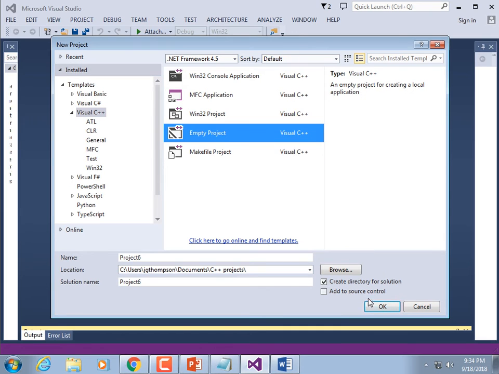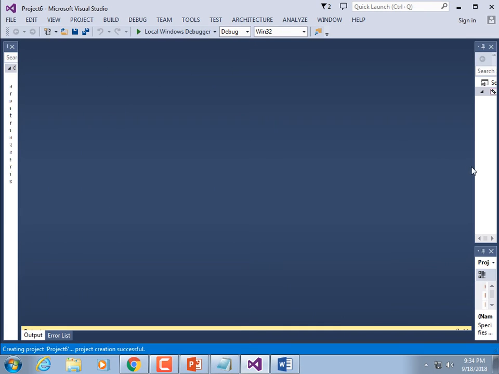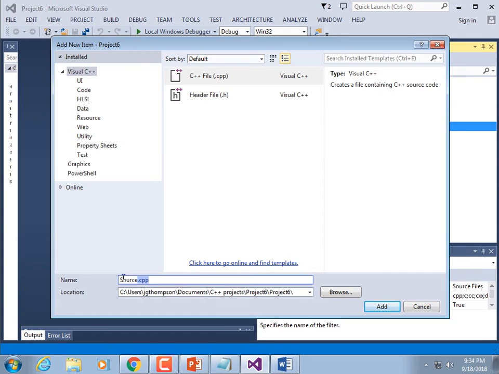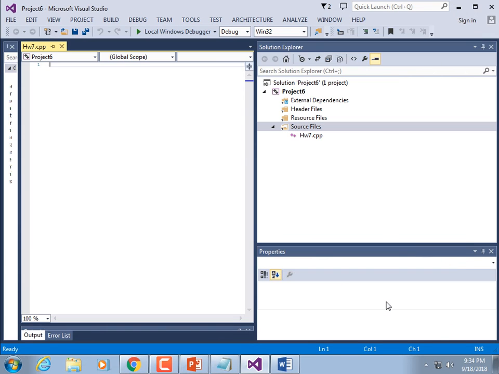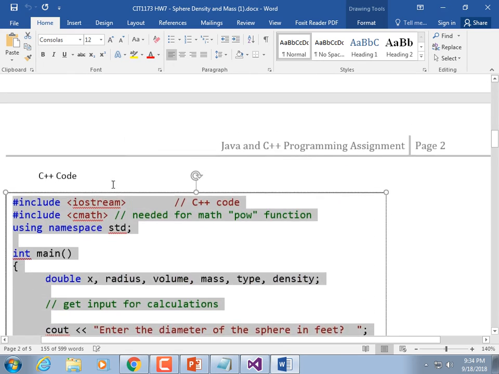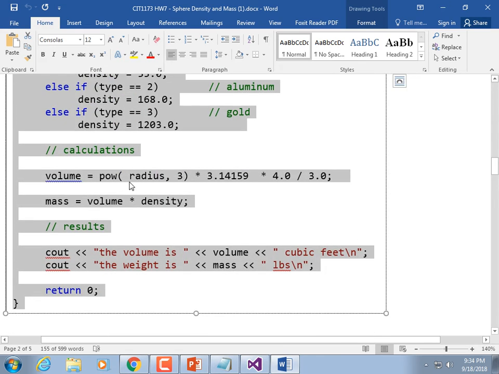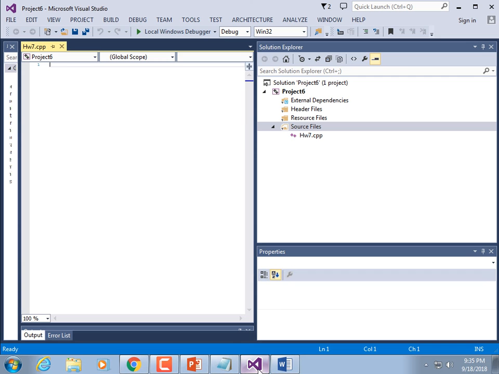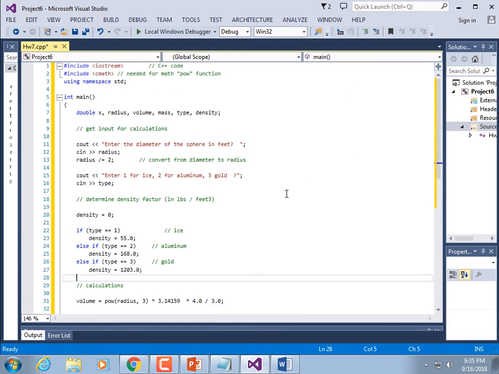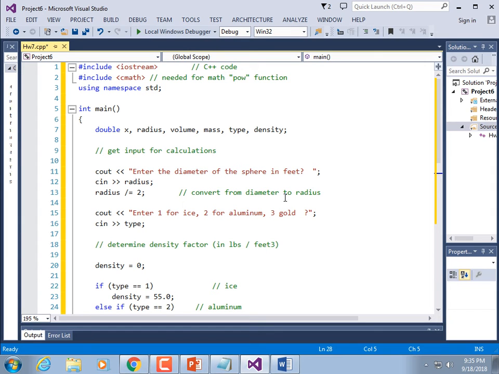I'm going to make a new empty project. I'm going to come over here to Source Files and do Add, New Item. What homework assignment is this? This is homework 7, so I'm just going to call it homework 7. Then I'm going to take everything on page 2 of that Word doc and paste it. And then I'm going to run it.